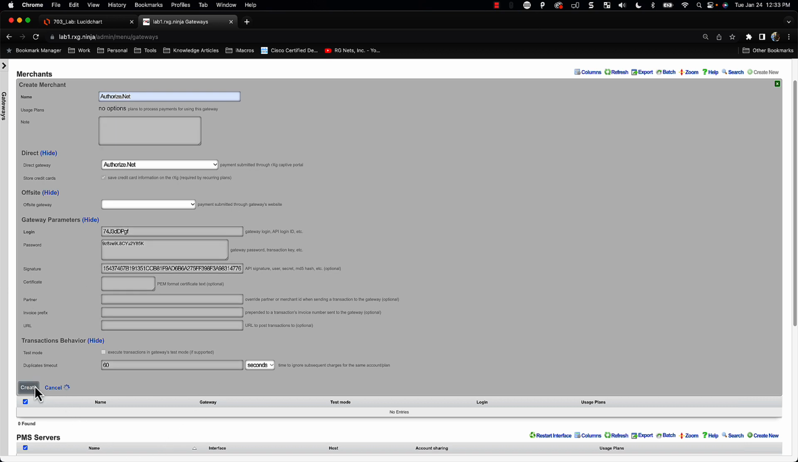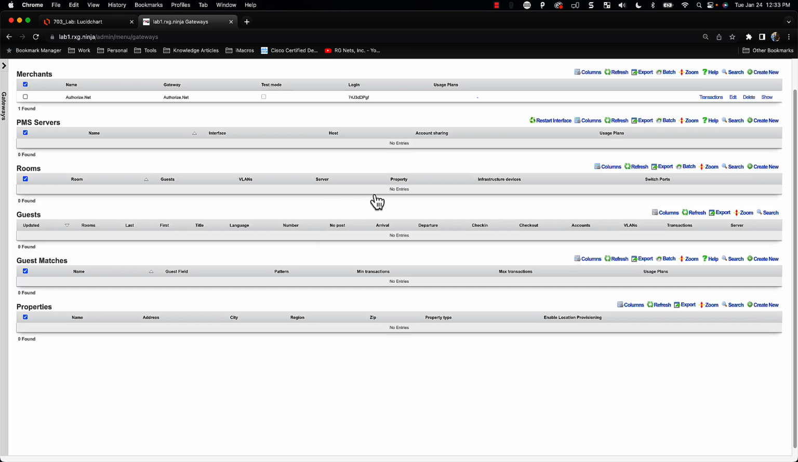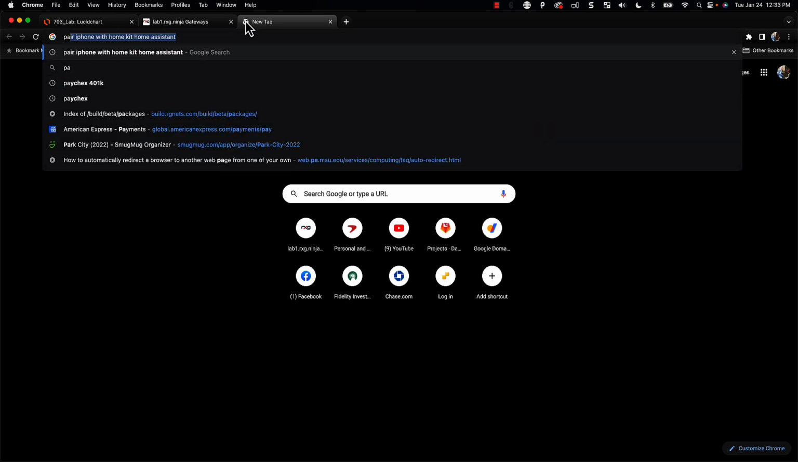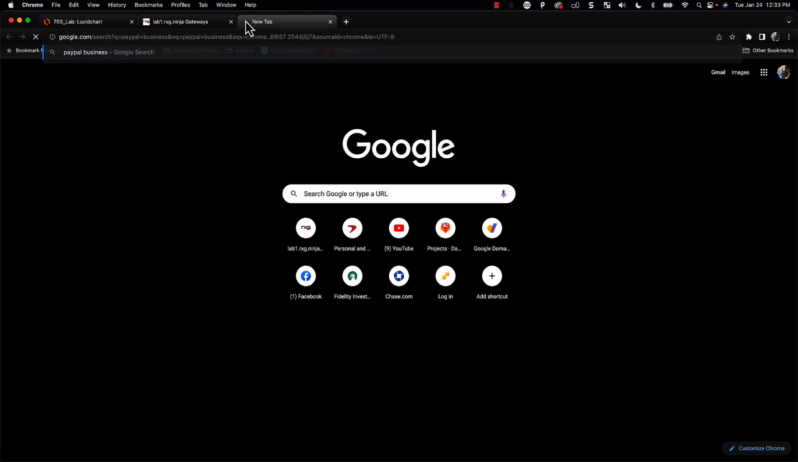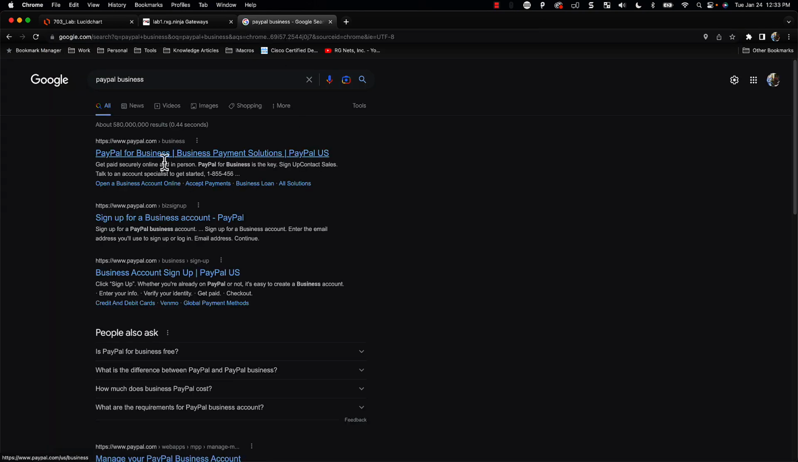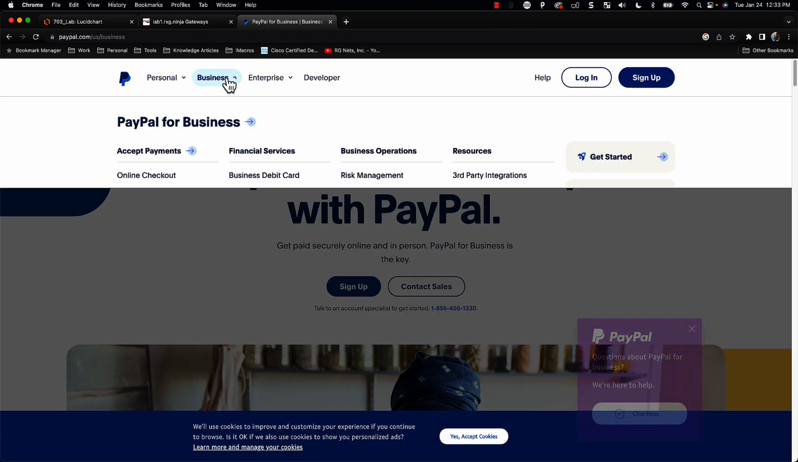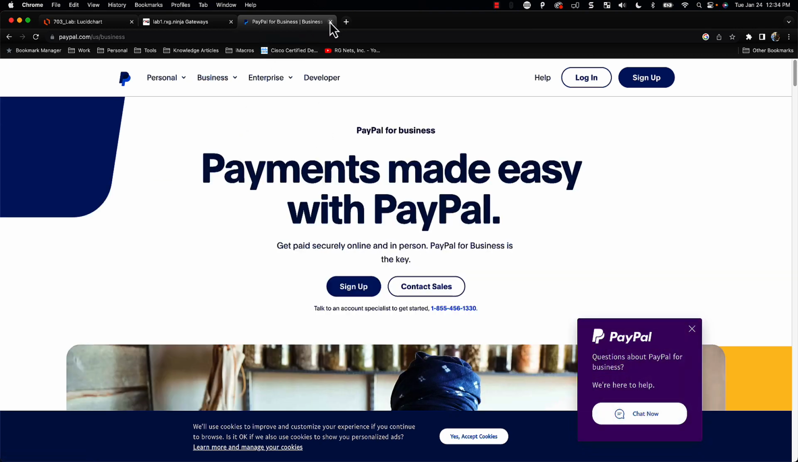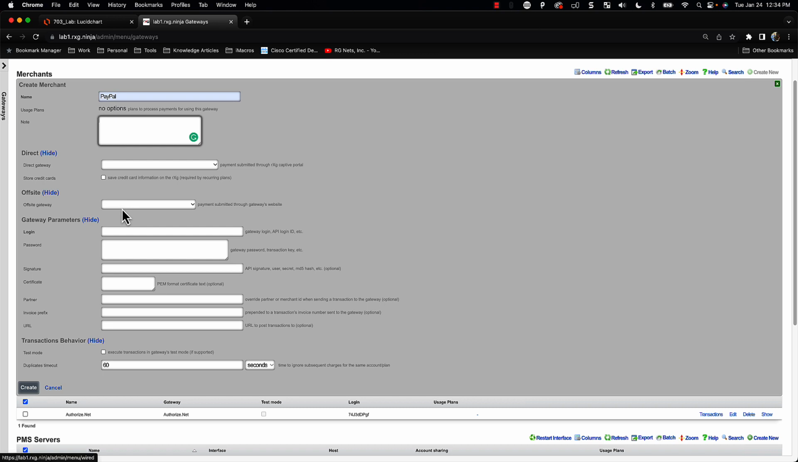And we'll go ahead and hit create there. And we're going to create one more payment gateway, which is going to be PayPal. And this isn't your standard PayPal. This is going to be business class of PayPal. So if I go PayPal business, PayPal for Business. So you would want to set up an account with PayPal Business and have that account linked to an email address. And then that email address is going to go into the login information here.